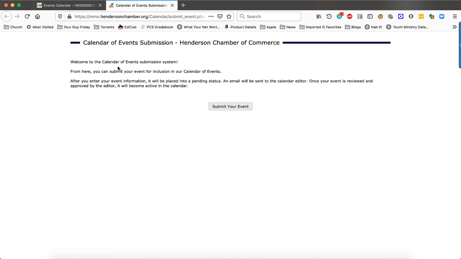The beginning page just has the information that here you can submit your event for inclusion in the calendar of events, and it lets you know that after you submit your event, it's going to be placed into pending status and an email sent to the calendar editor at the Chamber. Once they review and approve it, it will become active in the calendar. So that's good to know: if you submit your event and immediately go back to the calendar and don't see it, don't submit it again and again thinking there's a problem. It has to be reviewed and approved before it will be live.